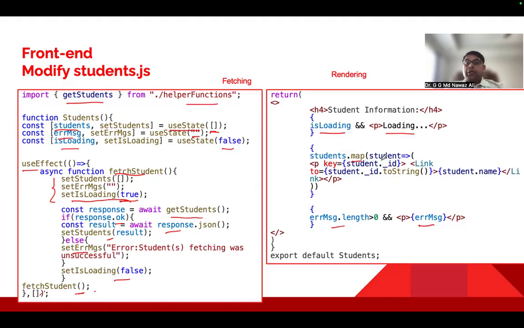Now each student comes as an object, because we have the set of students, and each student is represented by an object. So now we need to iterate through each object. So we say student.id.toString. That's basically the student id.